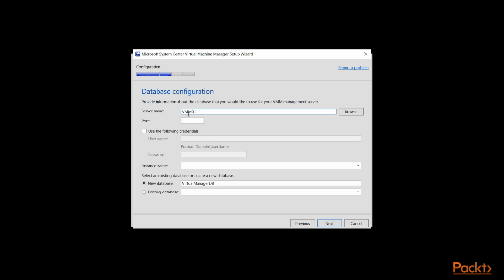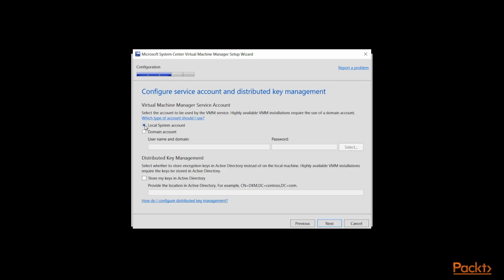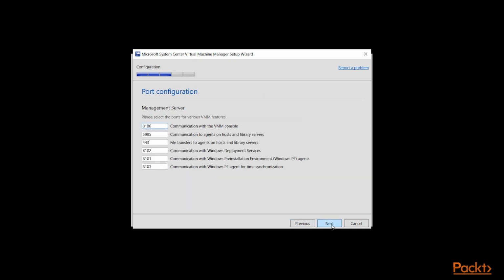Now it's asking me where the database is. In my case, it's on my VMM server. If you had it remotely, you can type in the server name. This is a default database name that VMM installs, Virtual Manager DB. I supply it with the database connectivity parameters, in my case, my administrator account. Here, it's asking me about distributed key management. That's only needed if you have a clustered environment where VMM can save encryption keys in Active Directory. Next, it lists all the port information used by VMM.